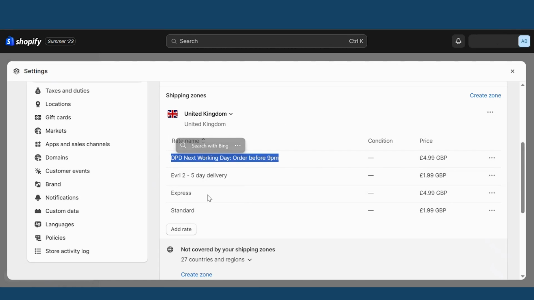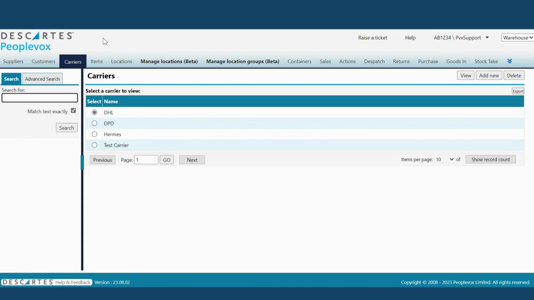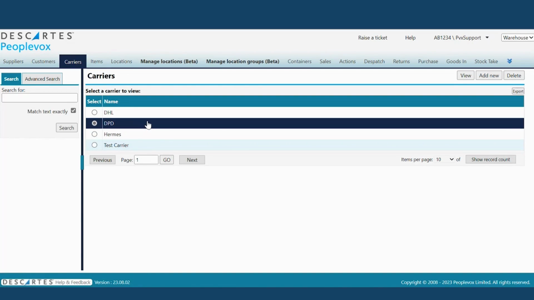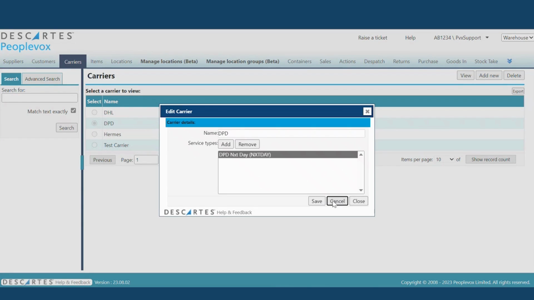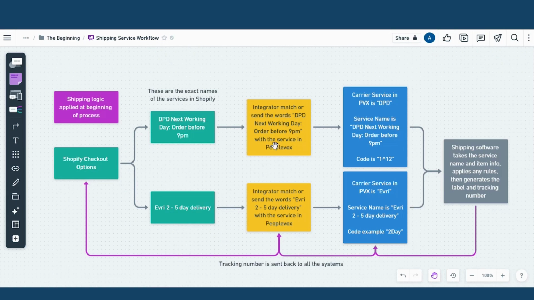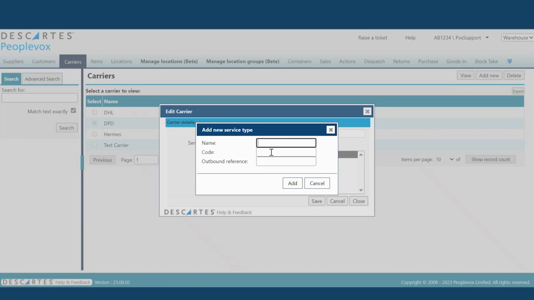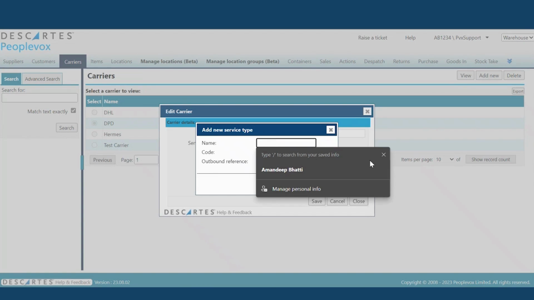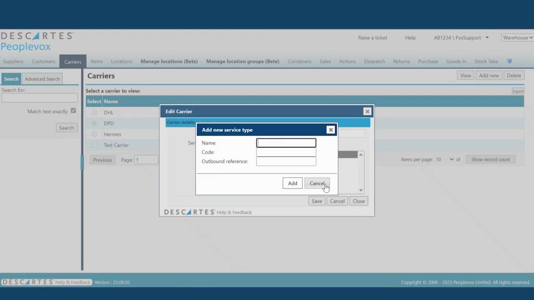Now let me show you in Peoplevox where these need to live. So you log into Peoplevox, hopefully the highlight of your day. You go to carriers, and you'll have your different carriers here. You'll have DPD. You can expand that. You can add new services here too if you're adding a new one. You can add the name. Remember earlier, the name here is DPD next working day, space, order before 9 p.m. and the code 112. So that's the name and then the code. Then you click add.